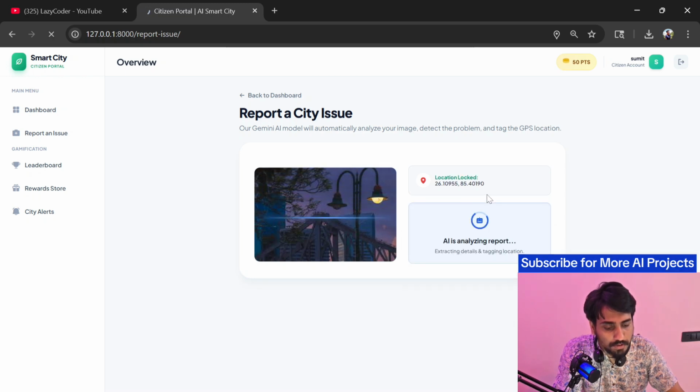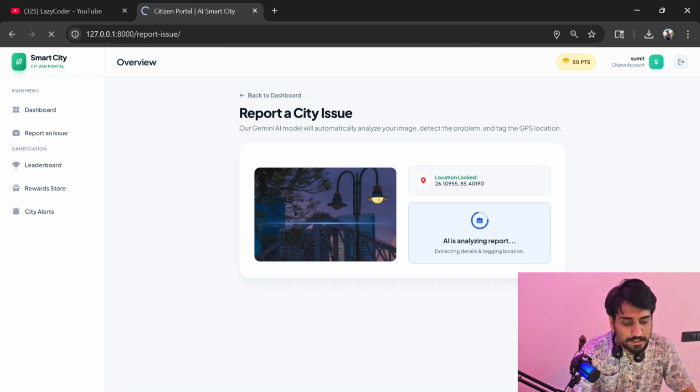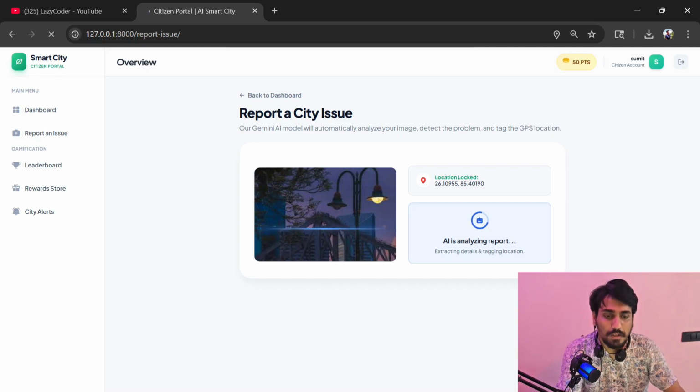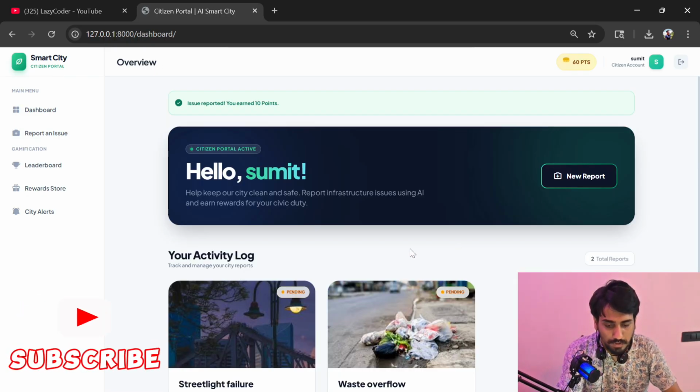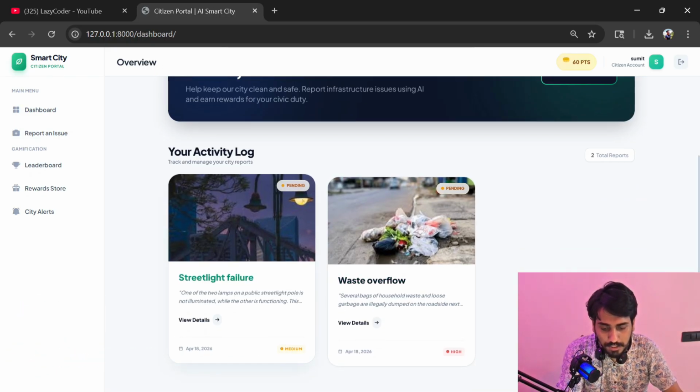Okay, now we got the location. Now AI is analyzing the image again. It is doing the same things, and you can see that a street light failure is coming up, right? One of the two lamps, so it's saying there is not a complete failure, but one of the street lights is out.